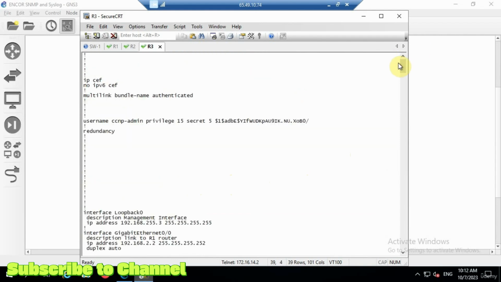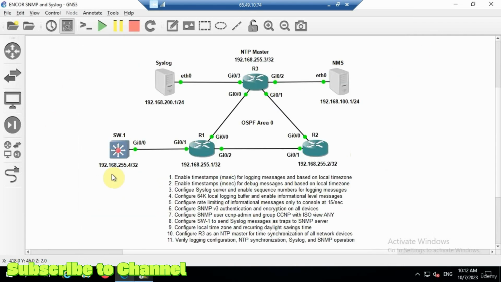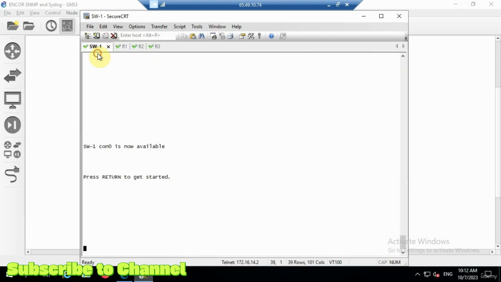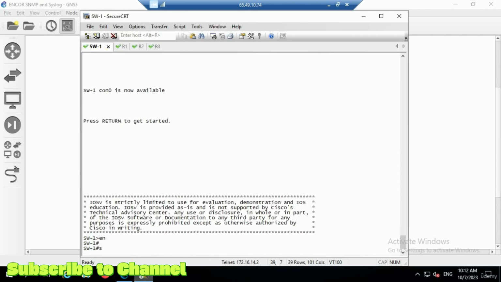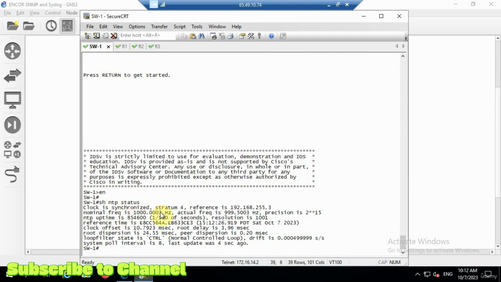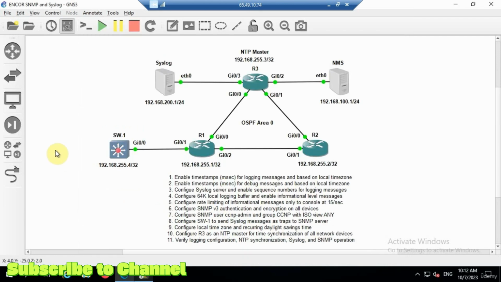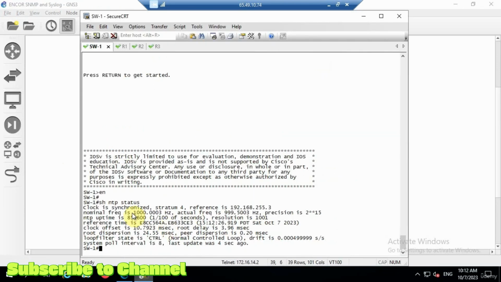Now I'm going to do some verification. First thing I'm going to do now is verify NTP status and then logging. So I'll go to switch 1 here. So clock is synchronized, stratum 4. The reference is 192.168.255.3. That's of course right there. That's R3 loopback. And it's going through. Everything looks fine.